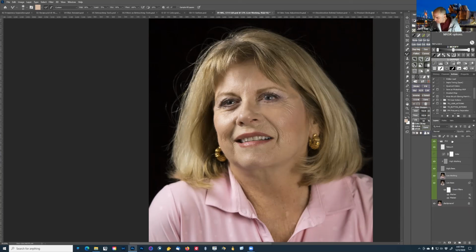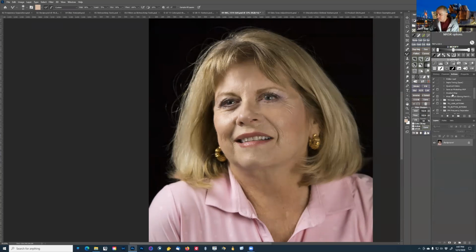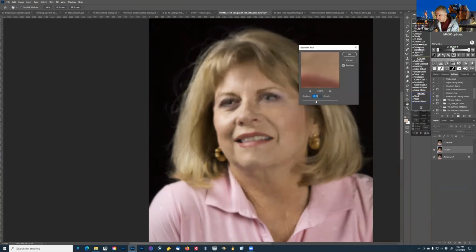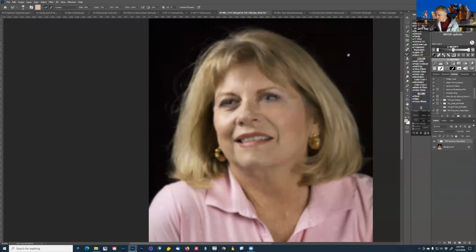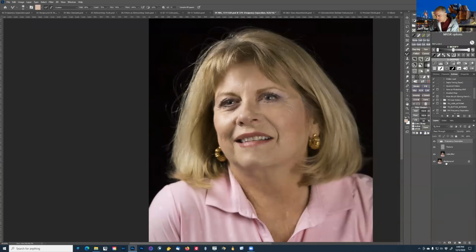But that sort of reminds me, I'll point out one thing. Neil, since you have the Tony Kuiper panel, I think there is in the Tony Kuiper panel a frequency separation action that you can run. So I'll run that here. 10 is the default. We'll stick with that for the blur. Okay, and so here is the resulting frequency separation. He calls it color, blur, and texture. So that's good.